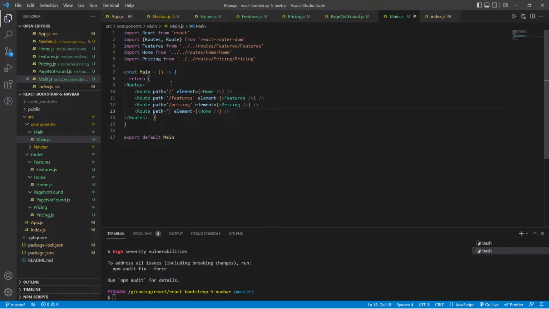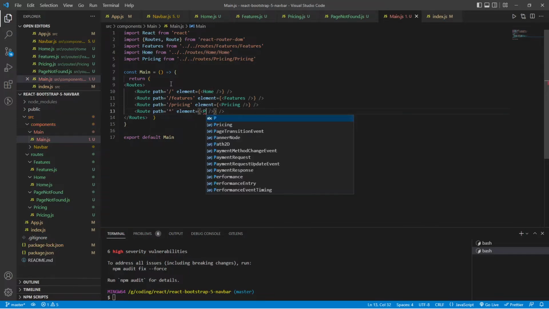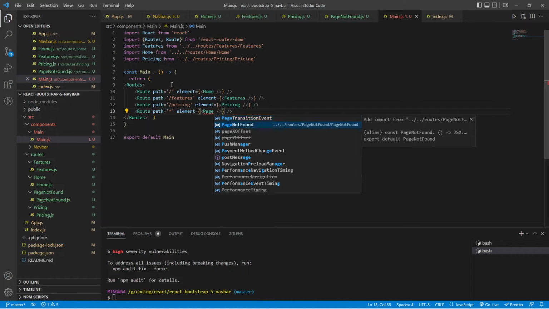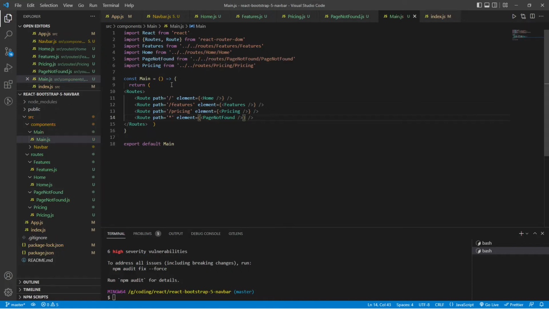And then we have a wildcard for anything else, which will be our page not found component. So there are our routes set up.